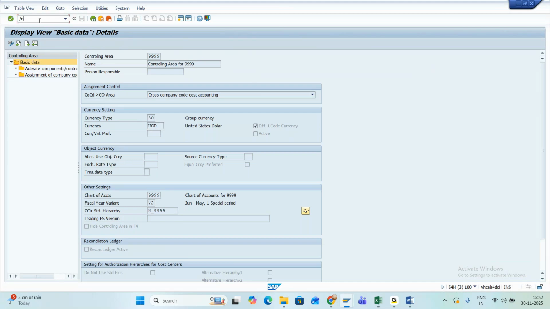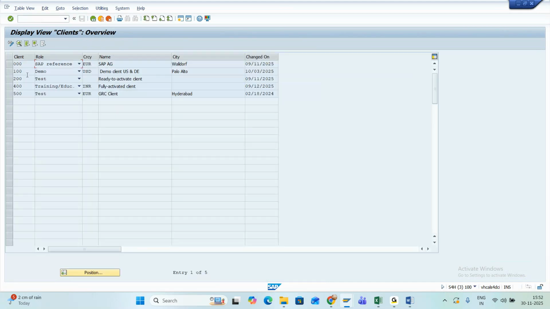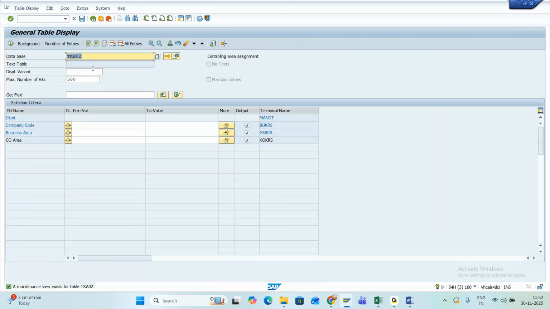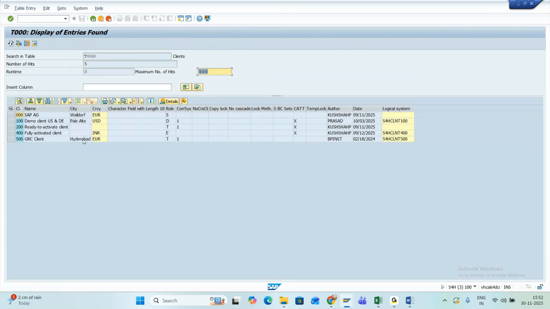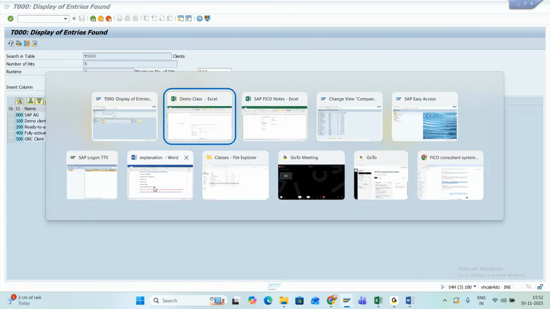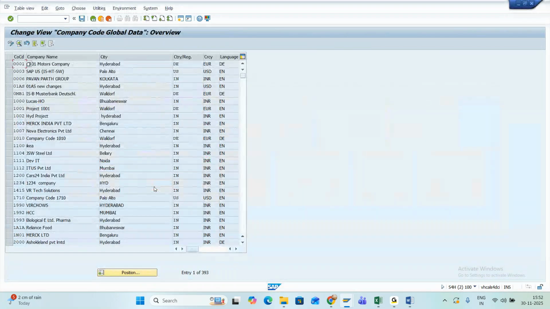Where you are doing this is /n SCC4. In SCC4 transaction code, you will be seeing what is the currency maintained at the client level. So the client currency will be treated as a group currency. Now, if you don't have access to SCC4, what will you do? You'll see it at the client level. So we have T000. Here when you execute that, you'll be seeing CRCY, which is nothing but the reporting currency. At the client level, you can see the index currency and hard currency.